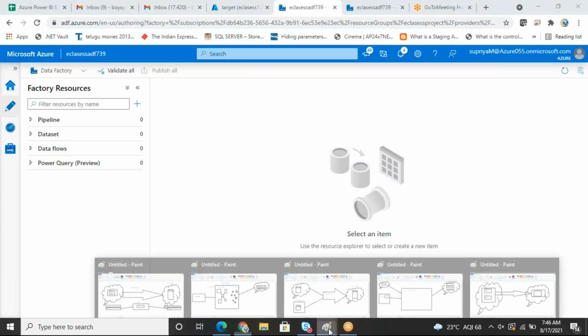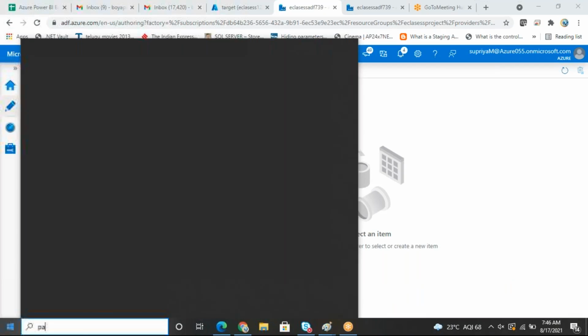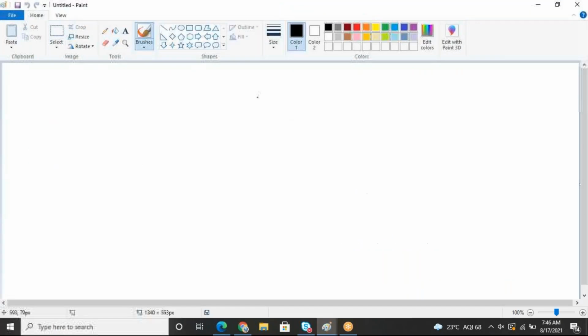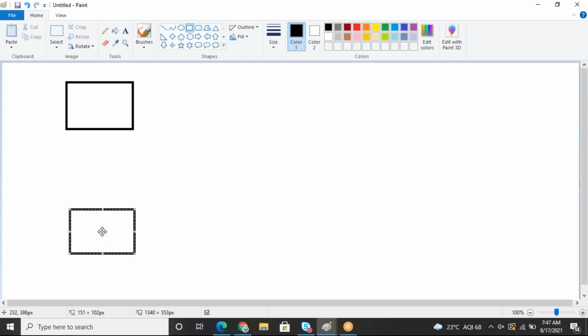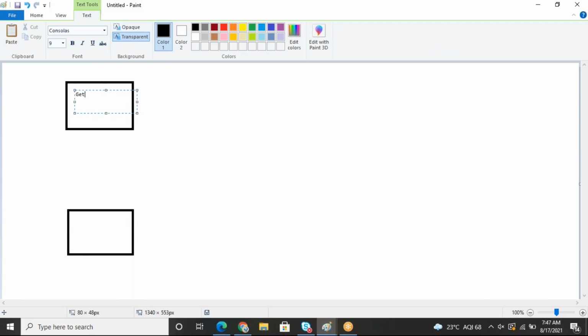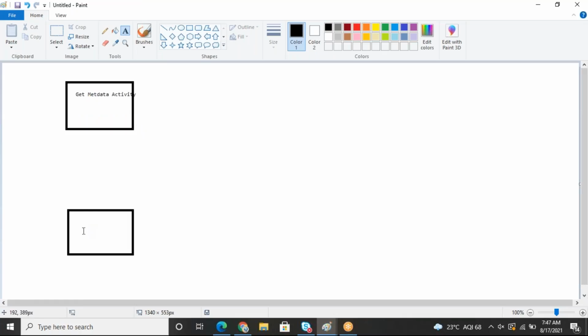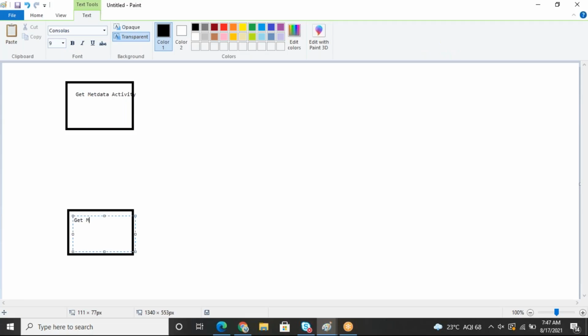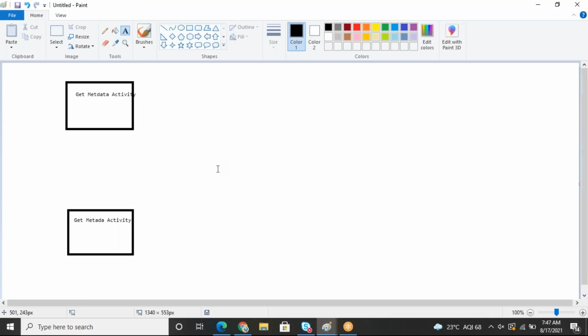So what is the scenario over here? I have two containers, and I want to load the list of files available in each container. So this is one container and this is another container. First you need to get all the file names available in the first container and the second container. To get a list of file names available inside a container, what activity do you take? The Get Metadata activity. So I take one Get Metadata activity for taking all the information from one container, and another Get Metadata activity for the other container.